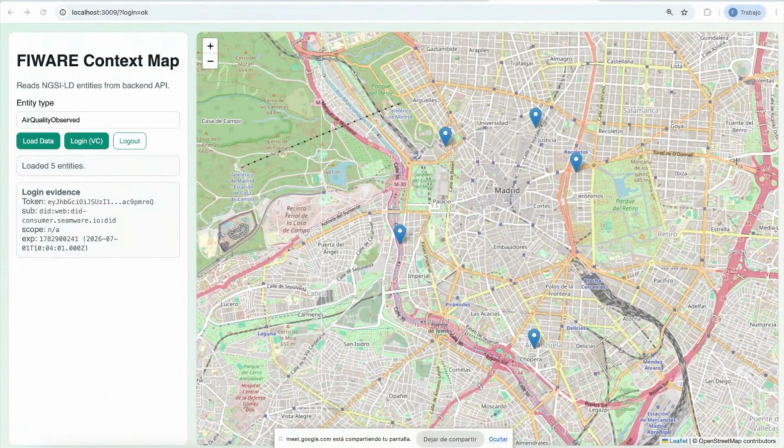Hi, I have another question. Yeah. So you showed the verifier part, but how to issue these credentials? I mean, the ones that you use in the wallet.